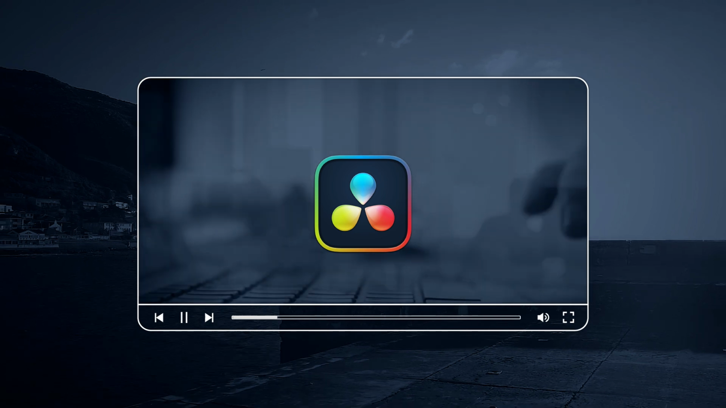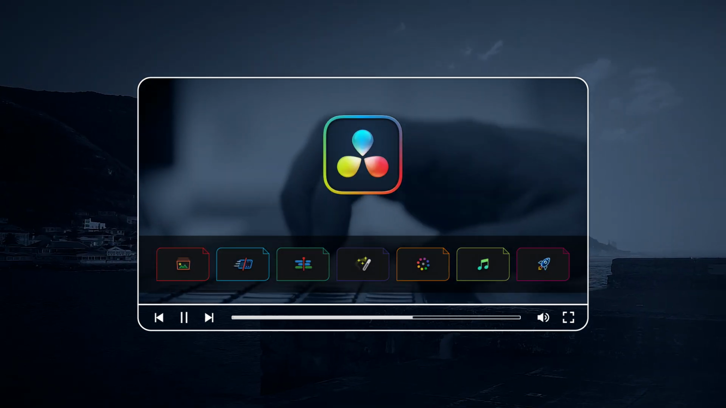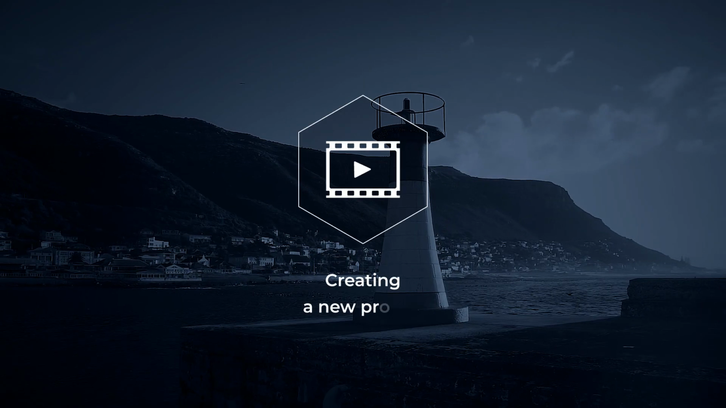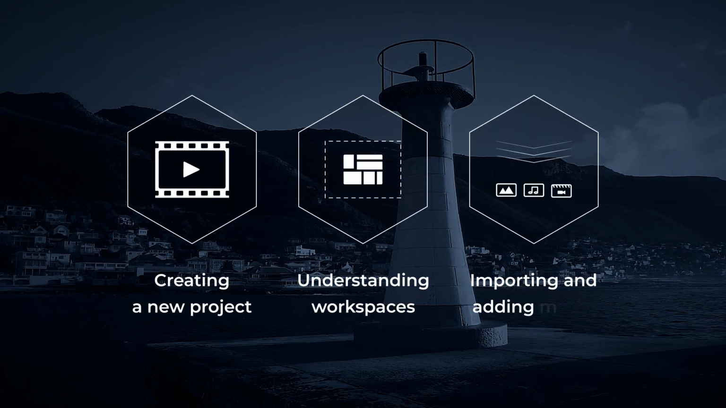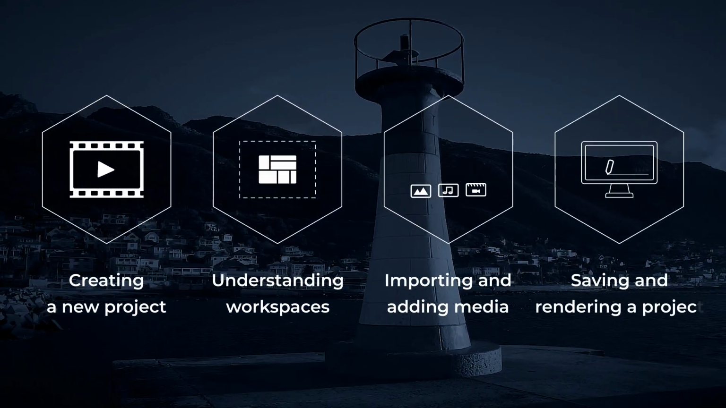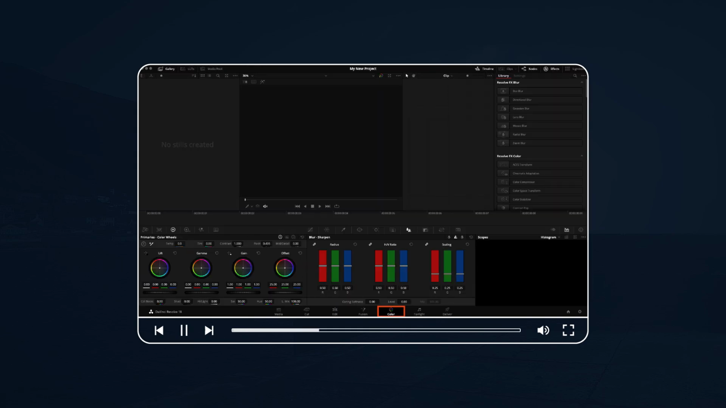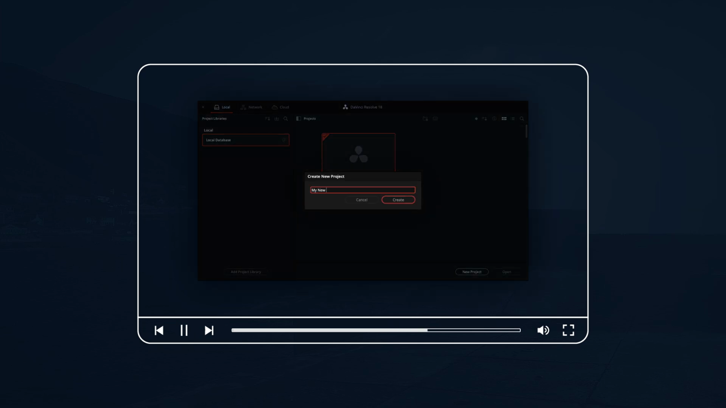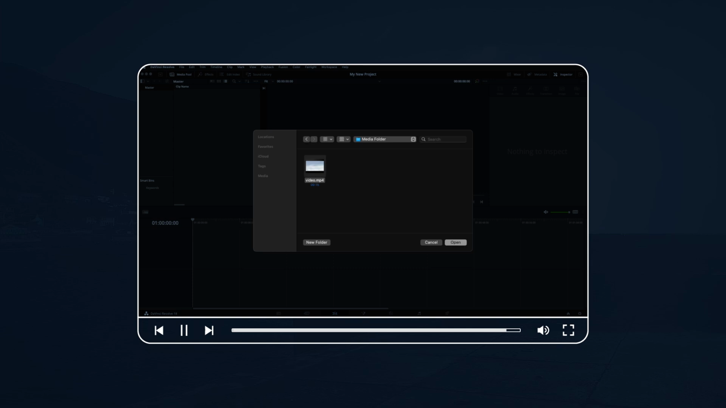This video will build on the knowledge gained from part 1, where we looked at the basic steps for creating a simple video on DaVinci Resolve, namely creating a new project, understanding workspaces, importing and adding media, and saving and rendering a project. If you haven't already, try to watch part 1 first to help you follow along with this video. In addition, if you're editing a video with us, make sure you've created a project and that you've imported some video files to practice editing.